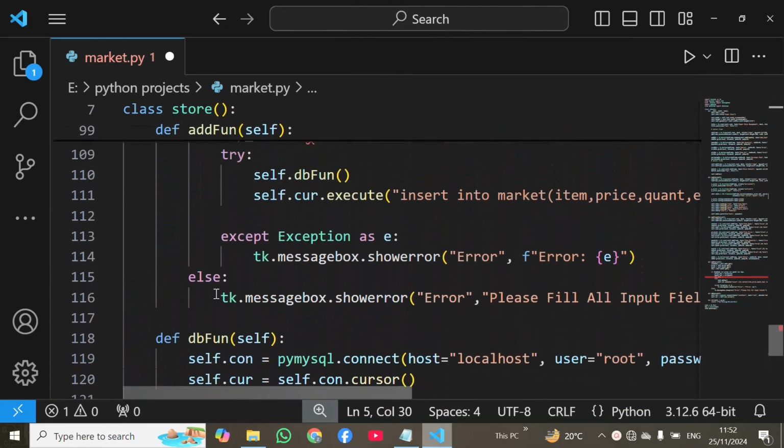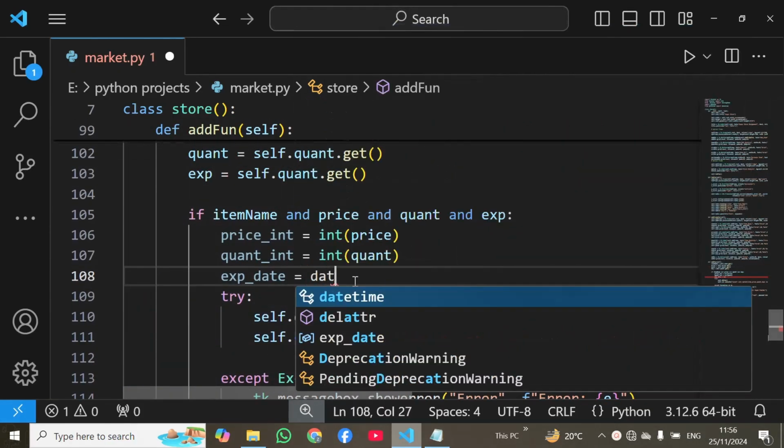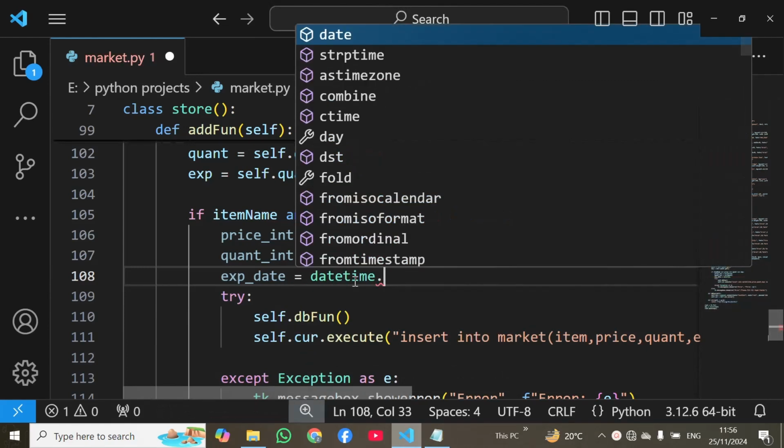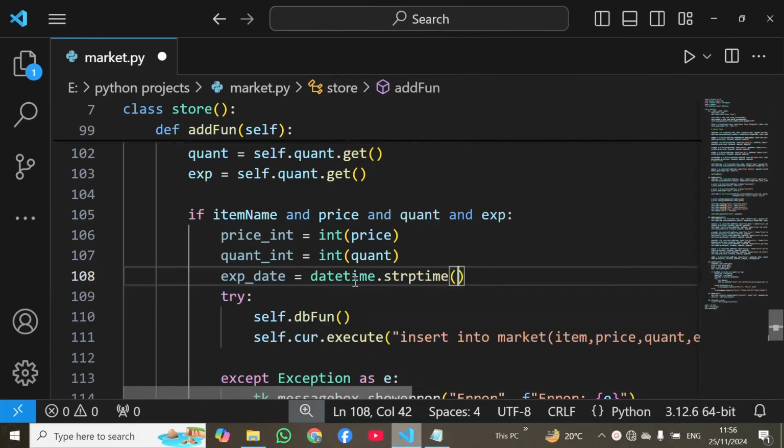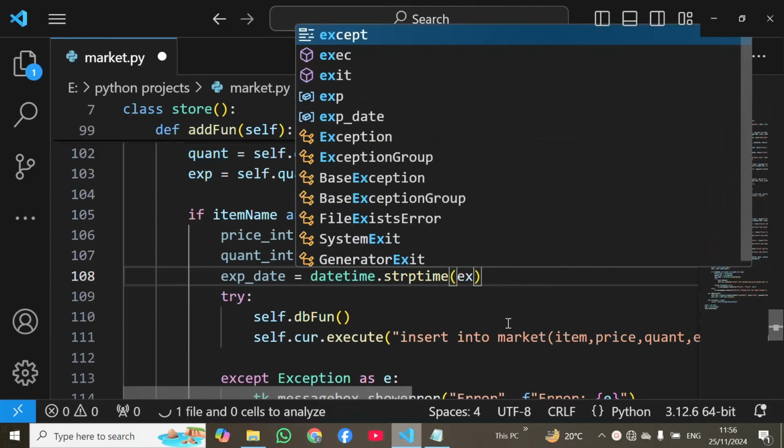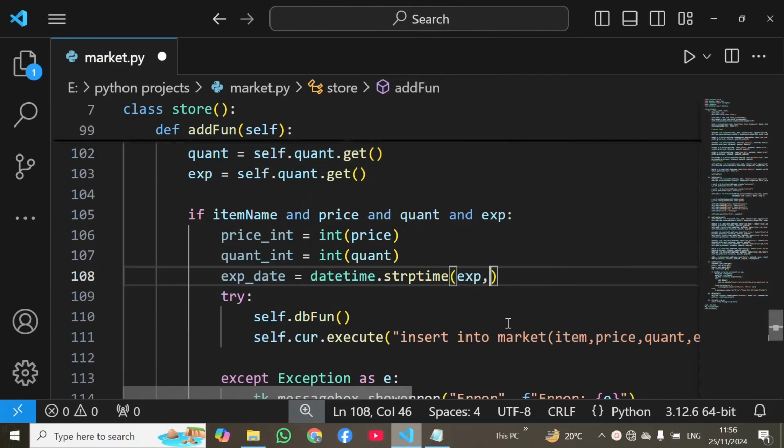So where were we working? Now I will use this datetime, and then I will access the function strptime. First I will use this time that is with type string, that is exp. And here I have to convert it to date format. So I will use the format here: first percent, then Y for year, then percent m for month, and then percent d for day. Now it will be converted into this date format.